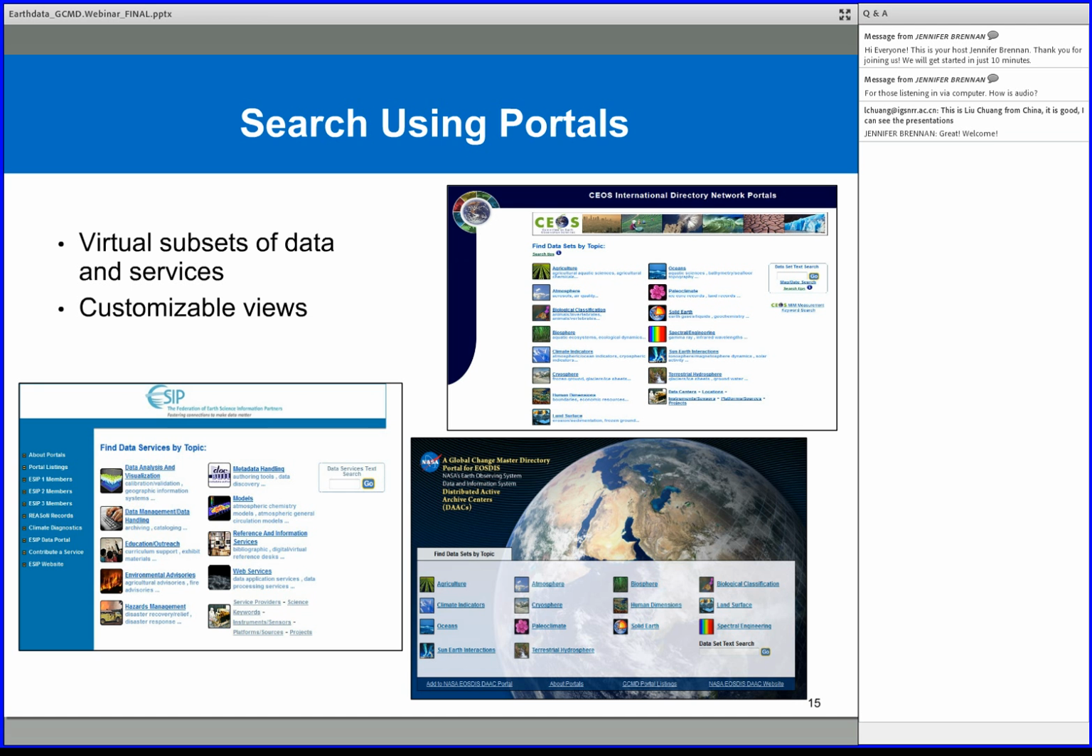So for anyone who is interested in portals for their particular project or discipline, please contact us and we'll be able to assist you in getting the portal for any metadata collections that you have in the GCMD. So we can work with you if you're interested in portals.